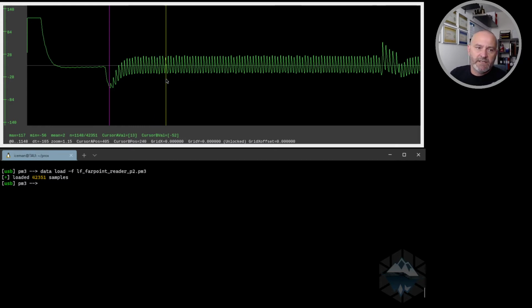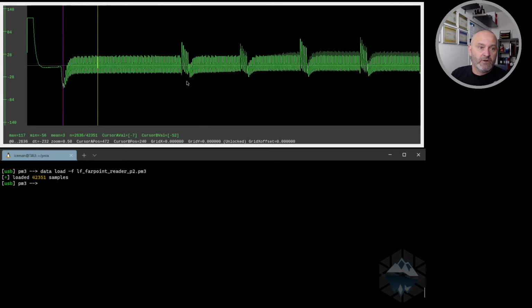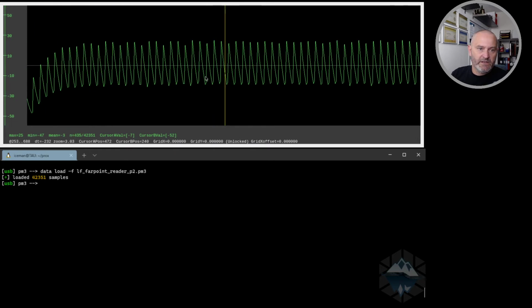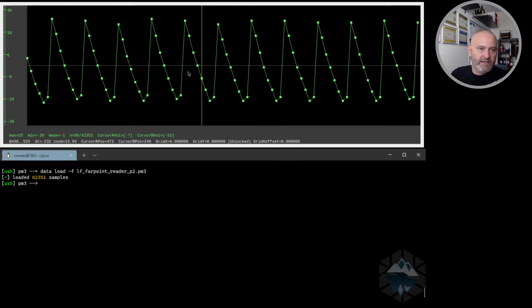CursorAval is this value underneath where I have the yellow marker. So if I zoom in, the value where I'm looking right now is zero, which makes sense because that's the zero line. If I take CursorBval, that is the purple marker. When I right click and move it, I can see that it is now negative eight. So that's what this is. That is line one, the first row of the information in the plot window.